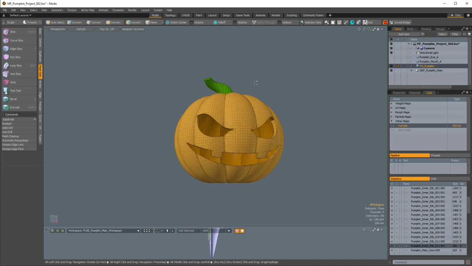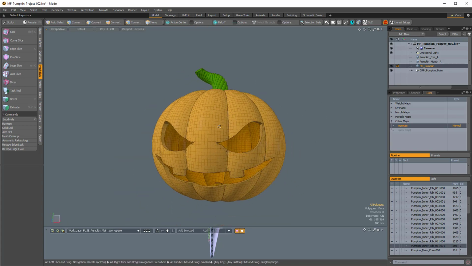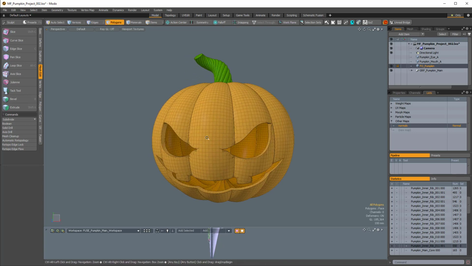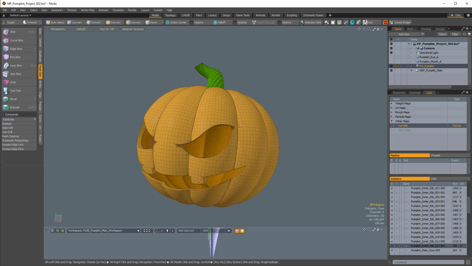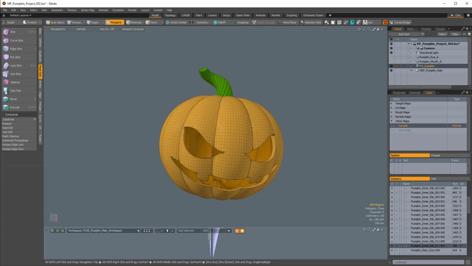So now you can just take this and light it, render it, add some nicer materials. The sky's the limit. But this was basically a demonstration on Fusion, and I hope everyone has a happy Halloween, and thanks for watching.